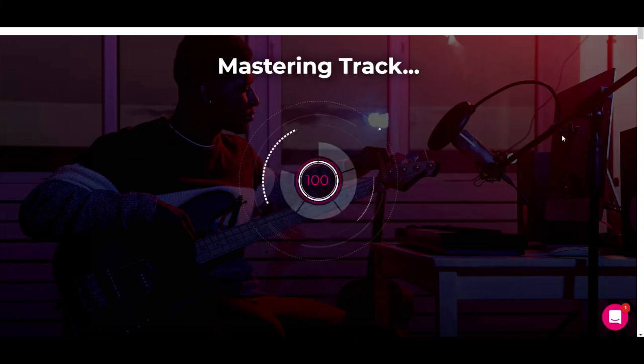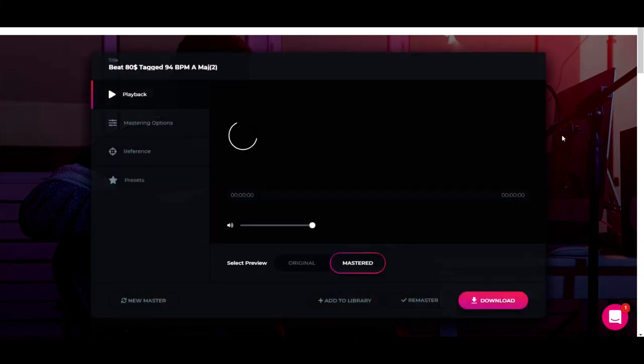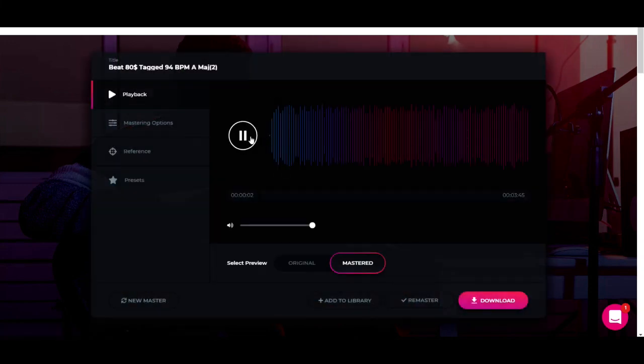They also have a free plugin simp called Atom. But you'll see when you go to their website, they got a free download. But as far as the mastering, all right.